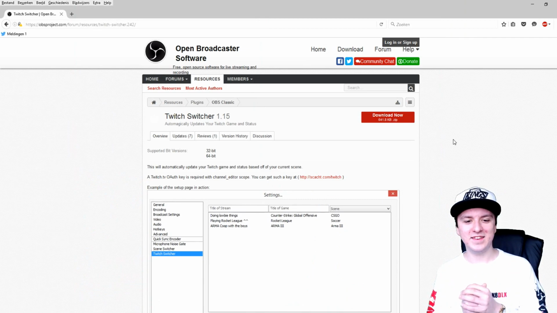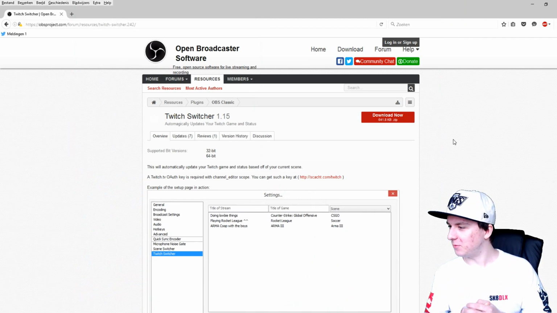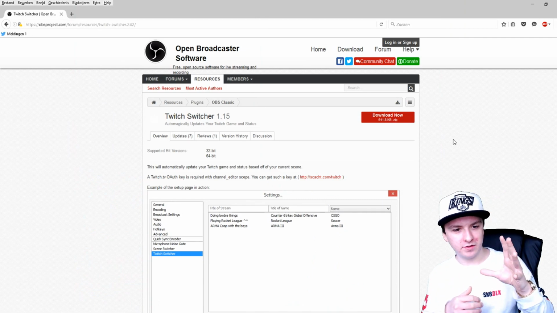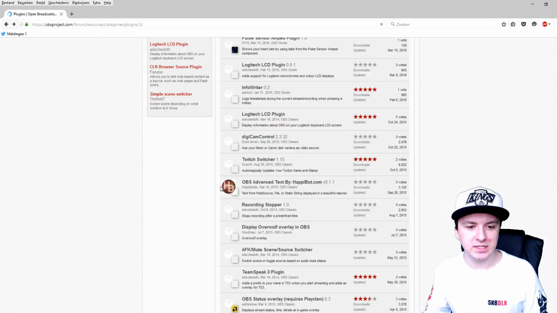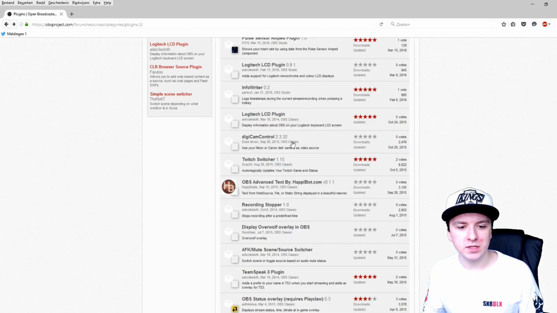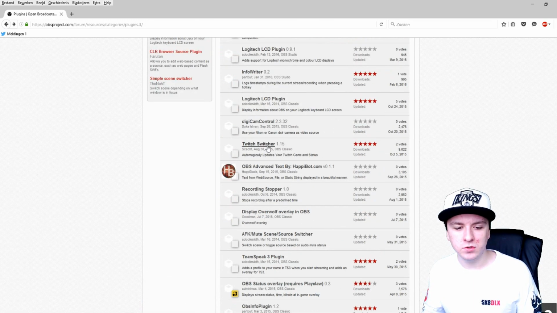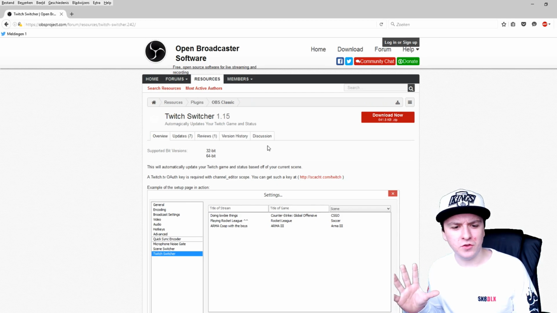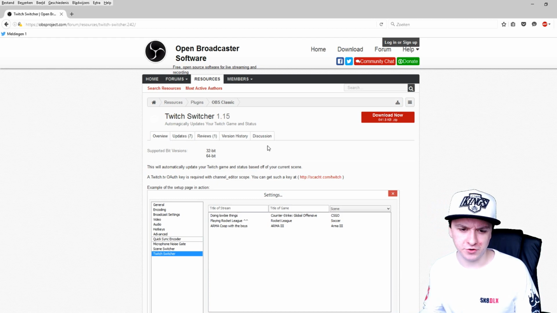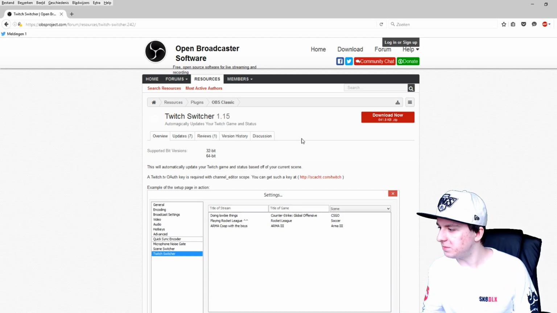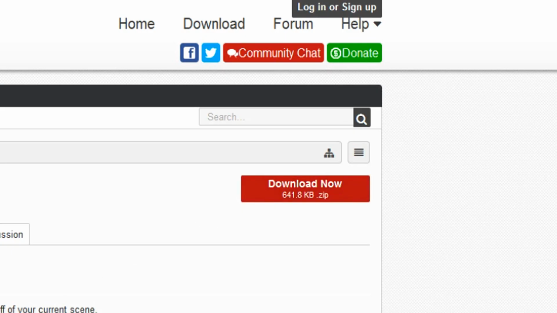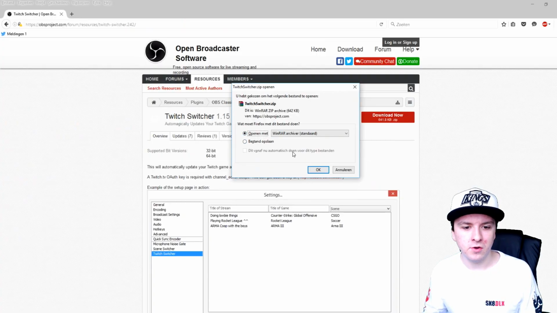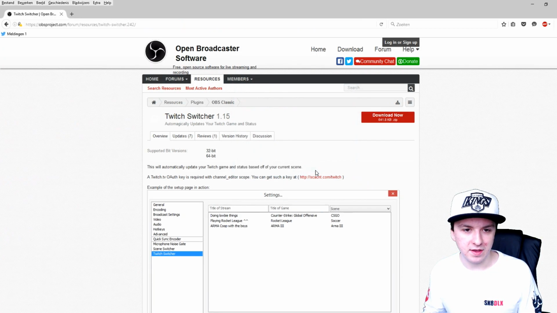Okay, guys, so as you can see right now, we're not starting on OBS, but we're gonna start on the OBS plugin page. As you can see, you have all kinds of plugins right here, this entire list, and I'm going to pick this one, Twitch Switcher. That means that it updates your game and status on Twitch automatically, so you don't have to change it yourself. So first of all, how to install this plugin is you just want to click on download now, then it's going to pop up a window and I'm just gonna click on save the file.